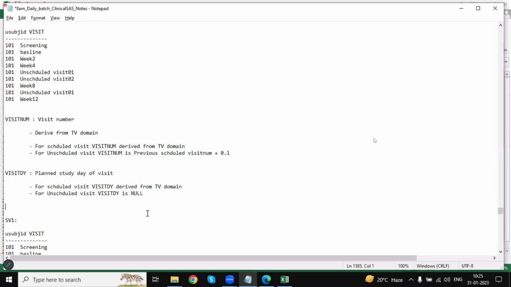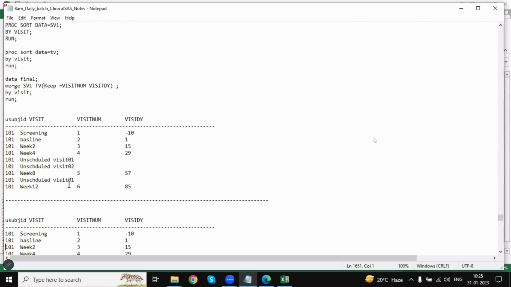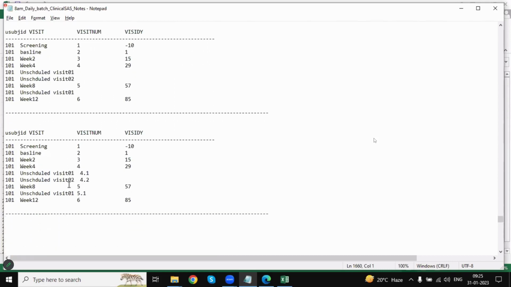So this is the only main thing in the SV domain. You should understand these 4 points enough. Clear? Any questions here? Understand visit number and visit day? Any questions, anyone?